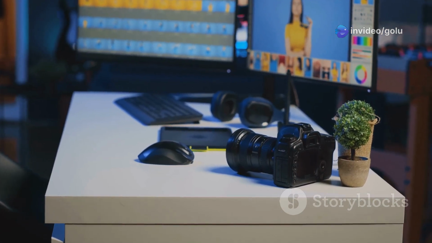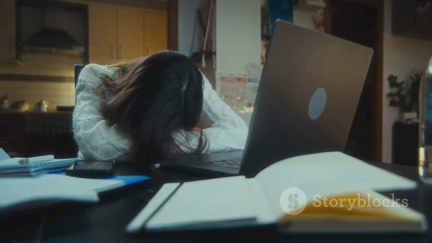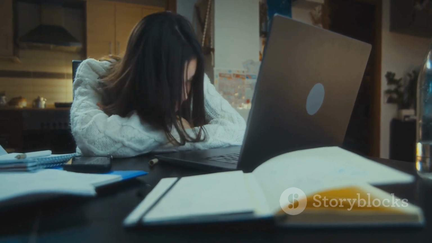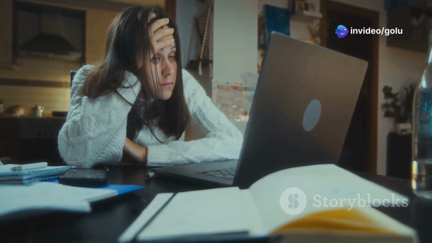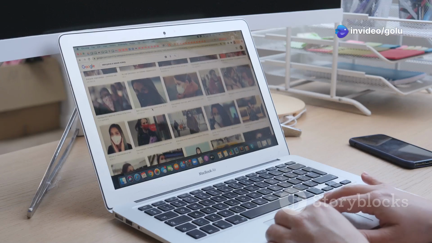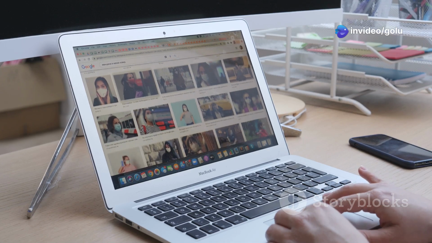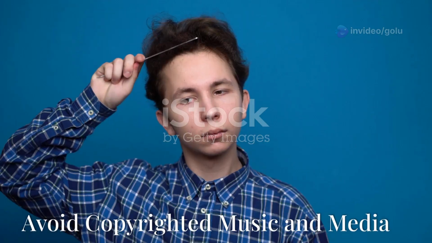Need some epic B-roll or a killer soundtrack, but don't have the time or resources to create it yourself? No worries, that's where royalty-free and Creative Commons licensed content come in. Sites like Pexels, Pixabay, and Unsplash are your best friends for visuals.